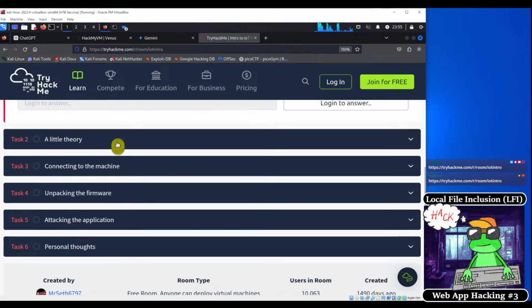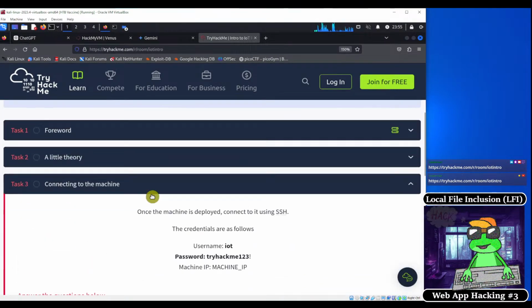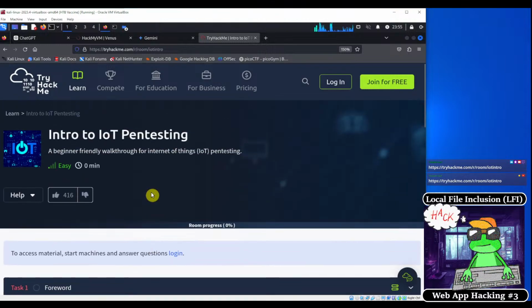And it talks a bunch about IoT devices. If you wanted to get started looking at IoT stuff, then maybe you could try accessing this room over here. I haven't personally gone through this room myself, but I did see it while I was searching through the rooms on the TryHackMe website.